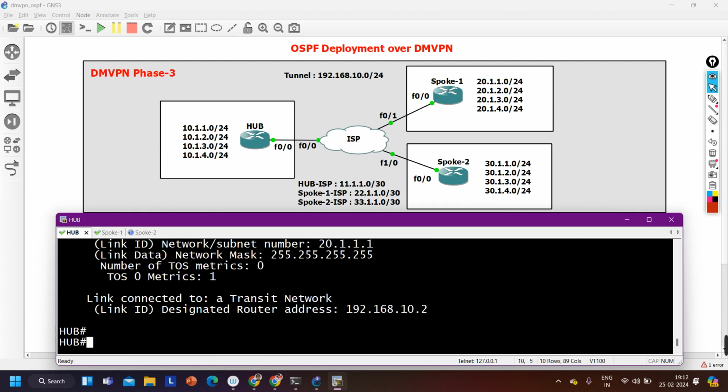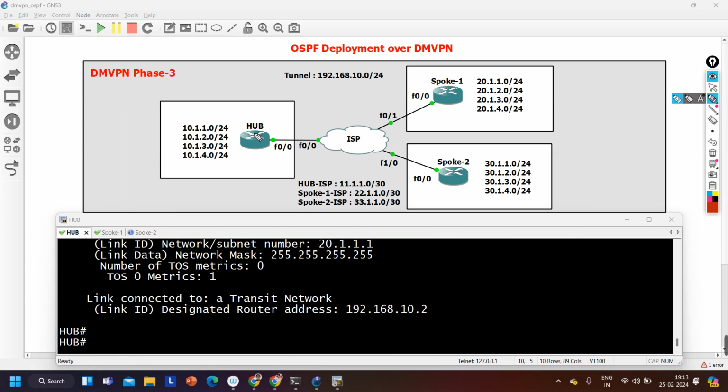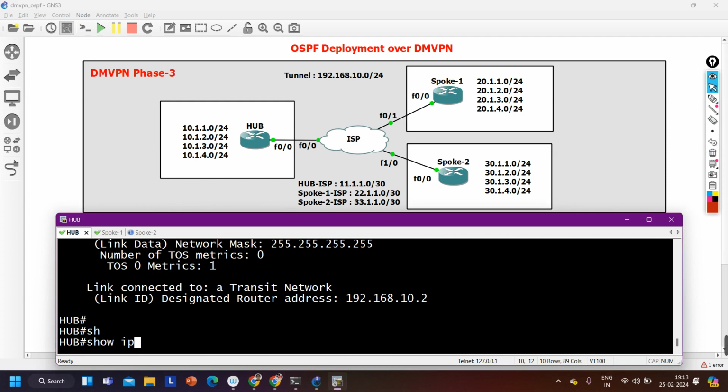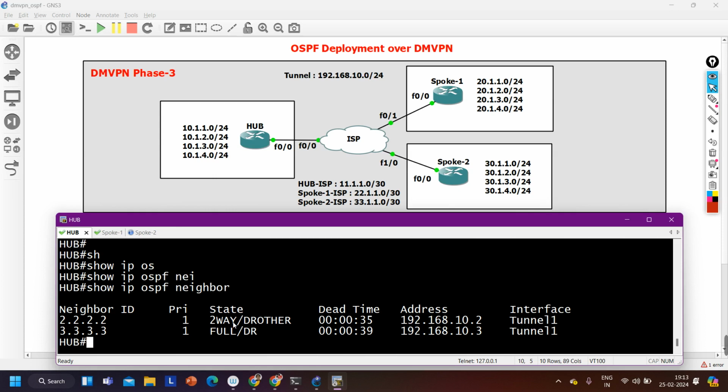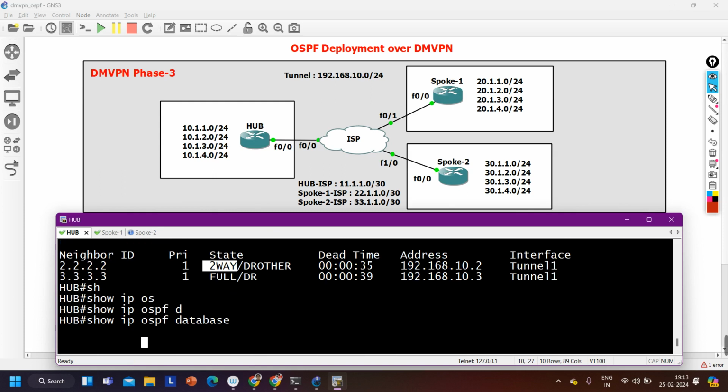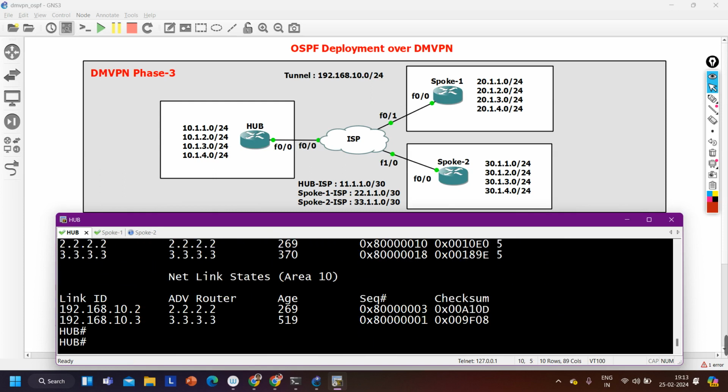I think this is because of the simulation software only, right? Technically, the OSPF relationship between spoke 1 and hub is till two-way only, because both are DR other. Show IP OSPF neighbor, yes, we have neighborship till two-way, you can see here, but still both routers are exchanging database with each other. So maybe this is because of the simulation software. Show IP OSPF database, yes, okay.